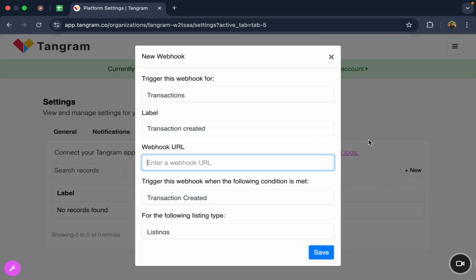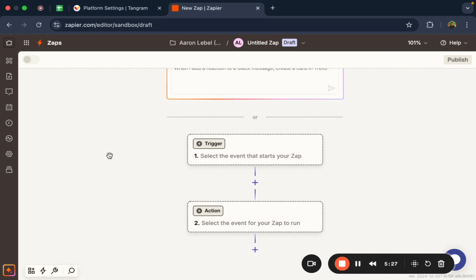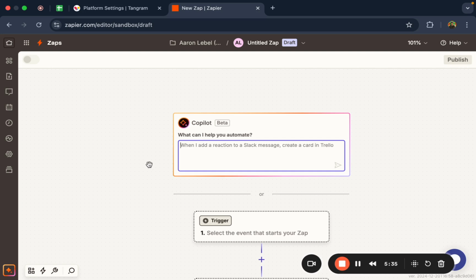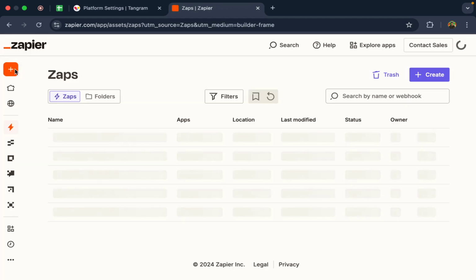I'm actually going to pause the video and make a test webhook transaction just to show you what that looks like. So now I'm in Zapier, which is a pretty popular automation tool. And I'm going to connect to the webhook from the platform I just showed in this video to show what this will look like. So the first thing is I want to create a new Zap.